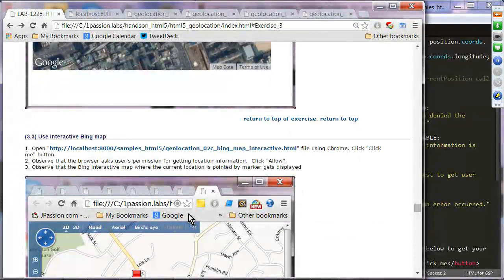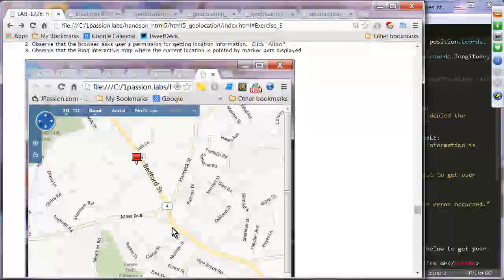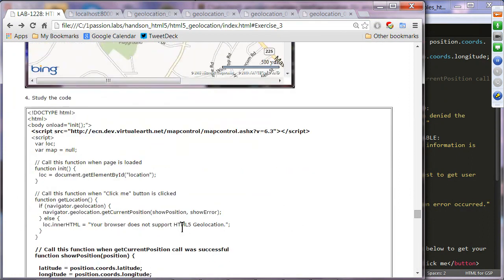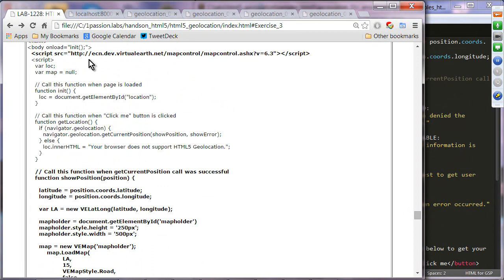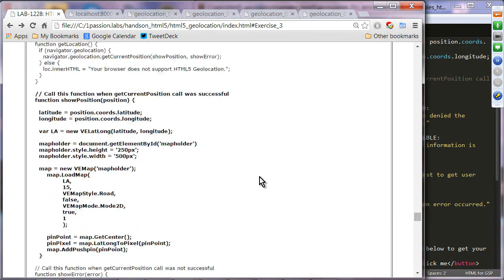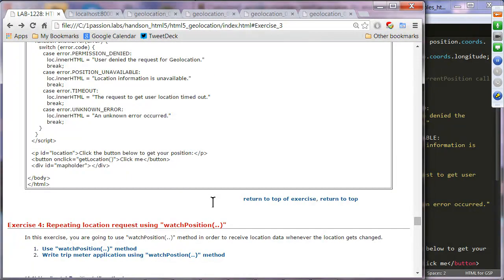3.3 is, this time we are using Bing instead of Google Maps, and as you can see, Bing is not as attractive as Google Maps, I have to say. Okay, so basically, pretty similar code. We happen to be using Bing. So in this case the code is pretty much the same. So the VEMap object. Okay, so try that out.